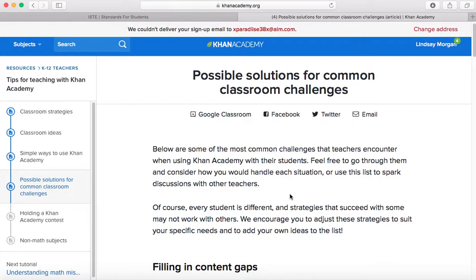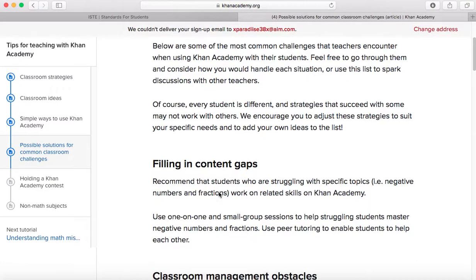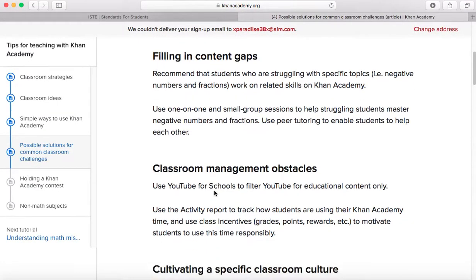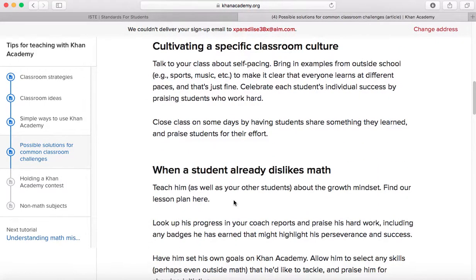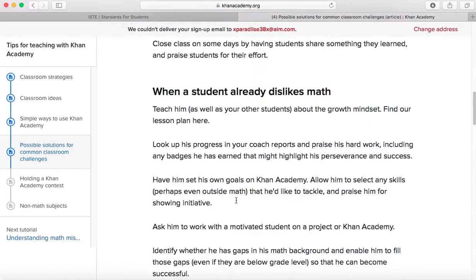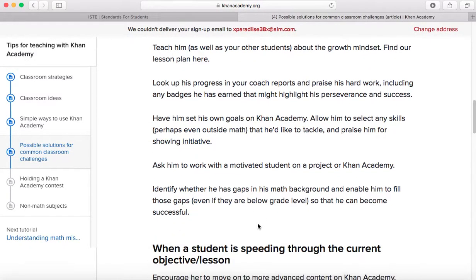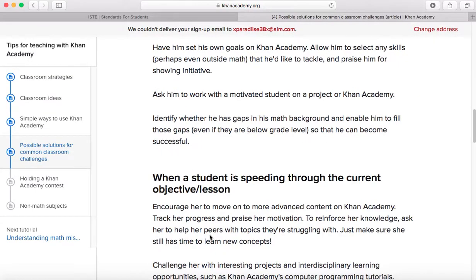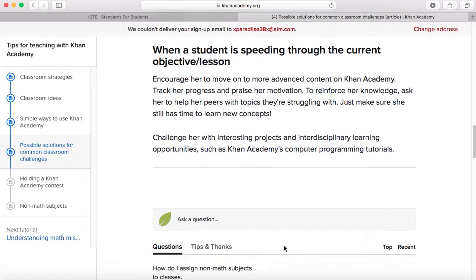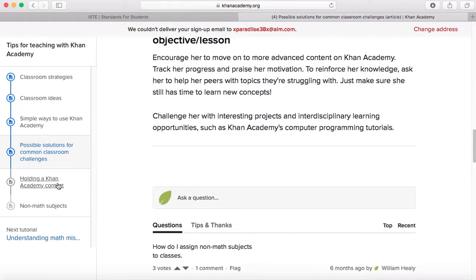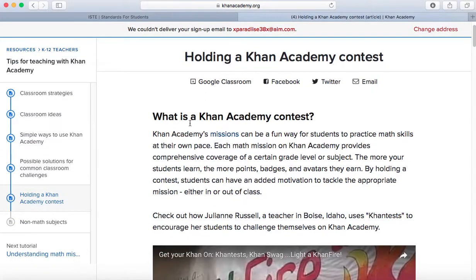This tab is possible solutions for common classroom challenges. So things like filling in the content gaps, classroom management obstacles, cultivating a specific classroom culture. When a student already dislikes math, some things that you can work towards using Khan Academy. When a student is speeding through the current objective or lesson, some things and how you can handle that. So there's really some great resources on here. You just have to know where to access them.